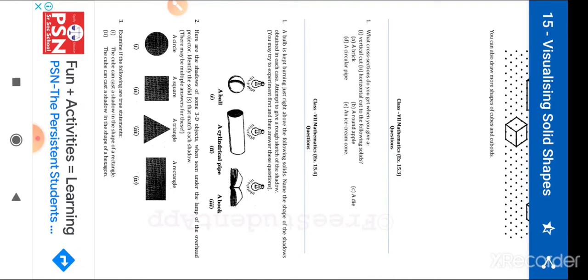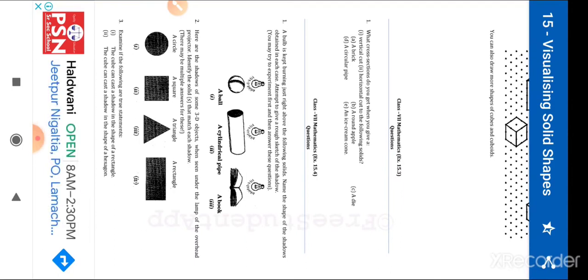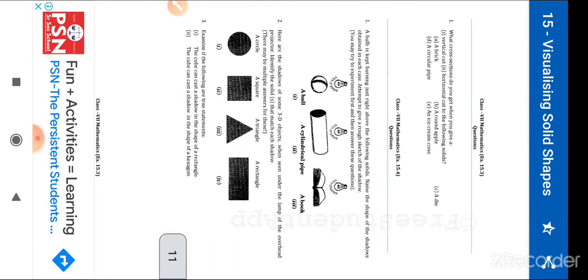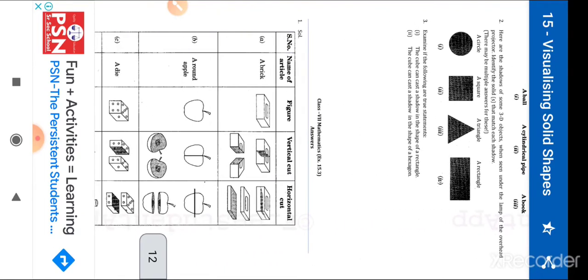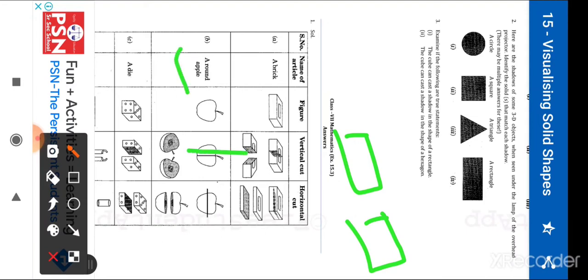Exercise 15.3, and the first question of this exercise is: what cross section do you get when you give a vertical cut and a horizontal cut to the following solid? So when we give a vertical cut to a brick, we obtain a rectangle, and when we give a horizontal cut to the same brick, we again get a rectangle. Our second question is a round apple. So when we give a vertical cut to an apple, we get a square, and when we give a horizontal cut to an apple, we again get a square.